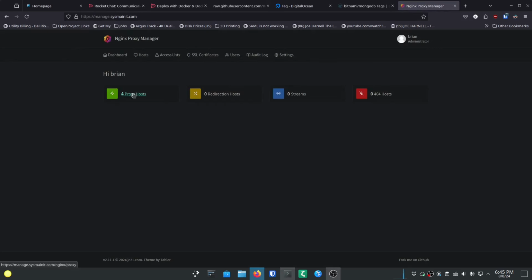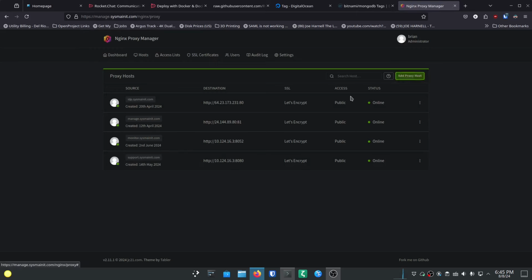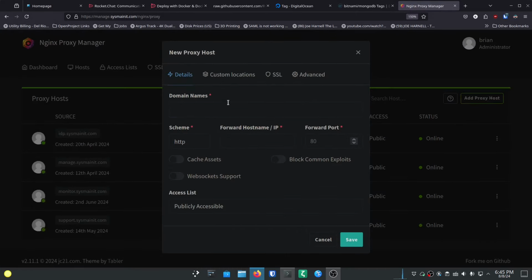Now when we get in here, we're just going to add another entry, and I'll enlarge this for you guys, but we're going to say exactly what we put a while ago, chat.sysmainit.com, and we're going to hit tab so it turns into that little chip. And then right here, we're going to put in the IP address we just copied. And then here, we're going to put port 3000. We're going to say block common exploits, and we definitely want WebSocket support for something like RocketChat.